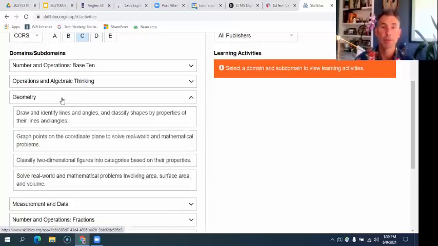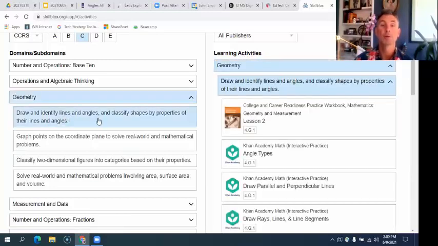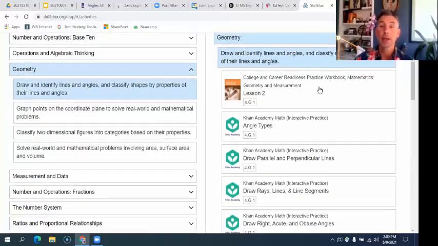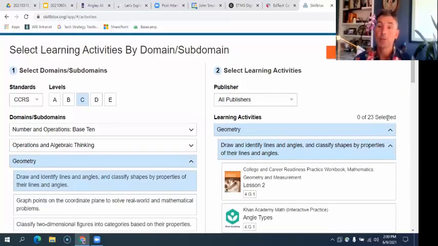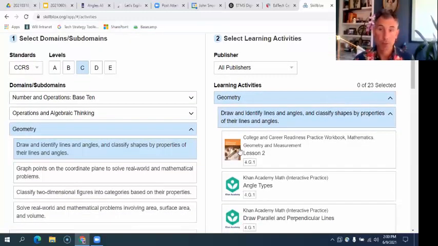And I'm going to go to geometry. And I'm going to go to the subdomain. Remember, these are the domains, and these are the subdomains. So I'm going to go to the subdomain that focuses on lines and angles. And when I click on that, I see that there's 23 resources in my library, which includes some publisher resources that I've already added in this account, but I'll show you how to do that in a second, that align to the standard or standards within this domain.